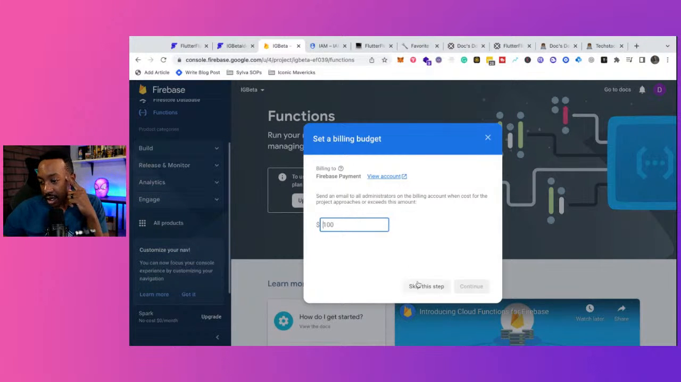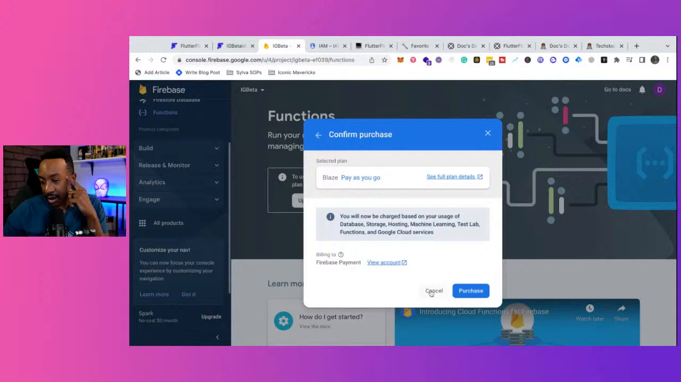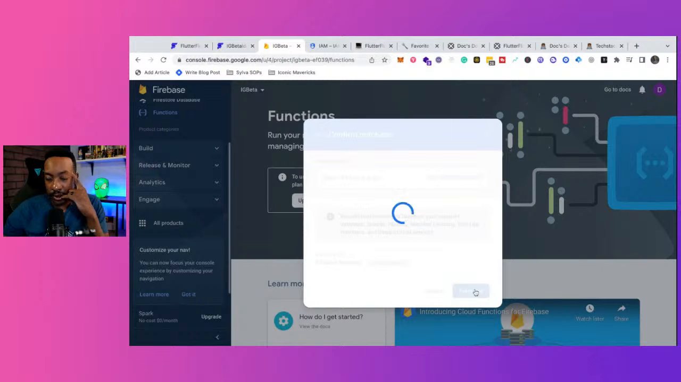So you see how it says, set up a billing budget. I'm going to say skip. I do pay as we go. I like that better, right? So selected plan, Blaze, pay as you go, purchase.